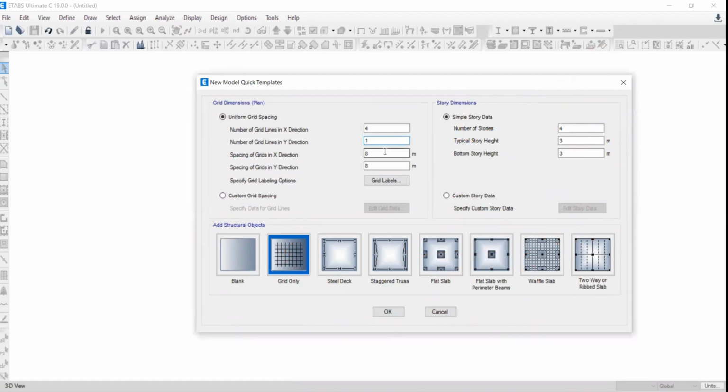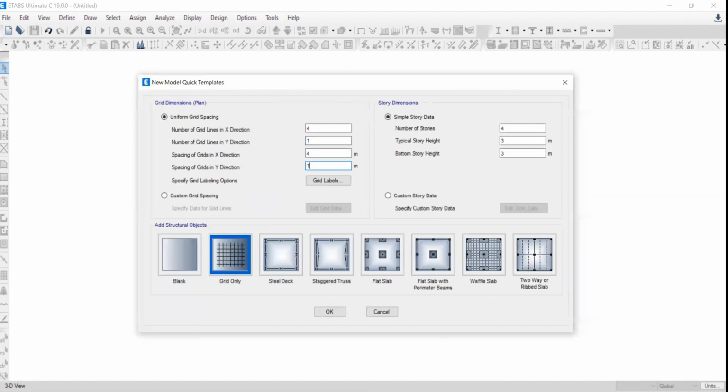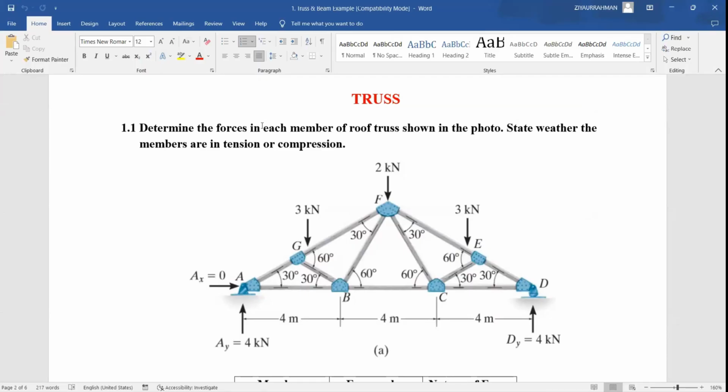Now spacing of grids in X direction, how much? 4 meter. Spacing of grids in Y direction, it is 1 meter. Actually, it is not accepting 0 value, so put it as 1. Okay, now this is done. I need to go to custom? No, let it be as it is. Now over height definition, how many levels are there? Actually 3 levels are there, not 2.